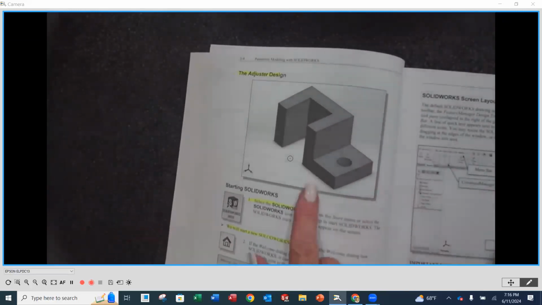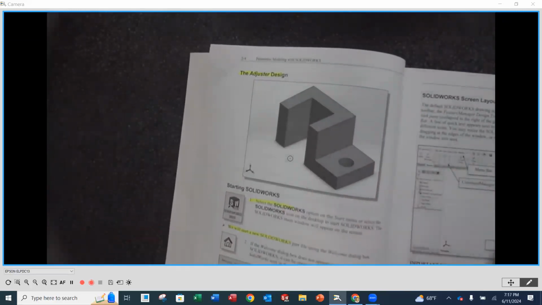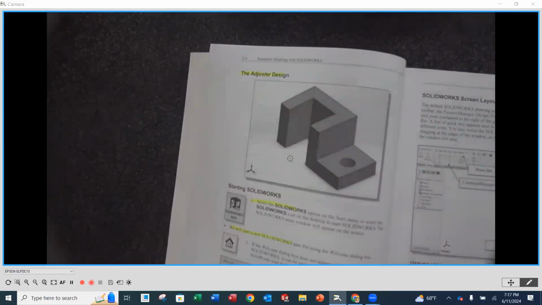This is going to be the part that we're going to be creating. This is the adjuster, okay? The adjuster. So you're going to notice that we have a 3-dimensional part here. This is called the model, okay? It's also considered a single part. So when we get into the SolidWorks software, we are going to be creating a part, and that's where we're going to be starting with this.